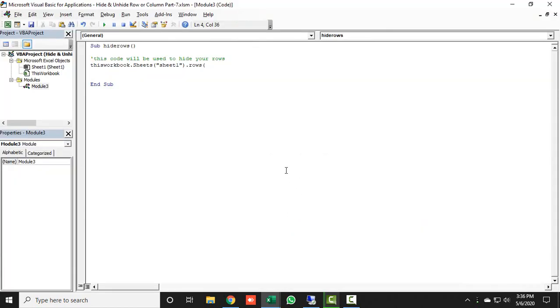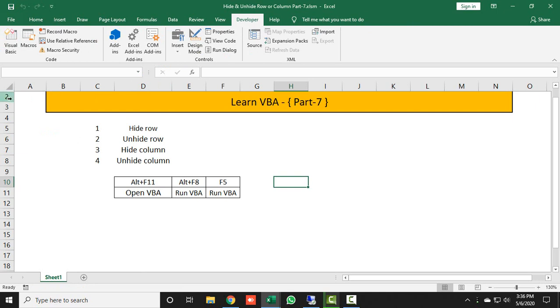So if I want to hide my first row, that would be 1 colon 1. Then close the quotes, close the bracket, then dot and type your attribute, which would be Hidden, then press equals and True, and now your code is completed. Whenever you run your code, what will happen? Let's see the result. Now you can see your first row is hidden.